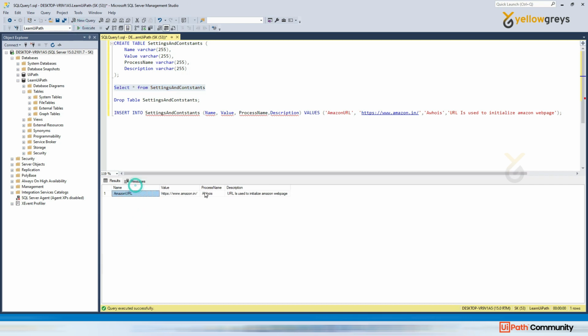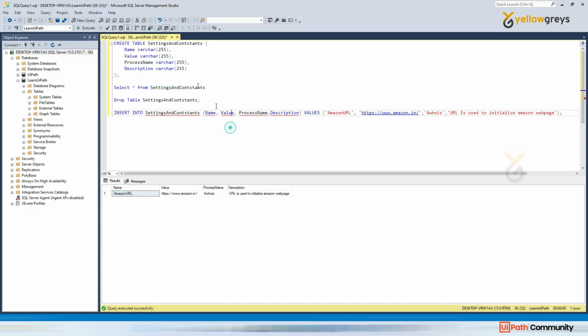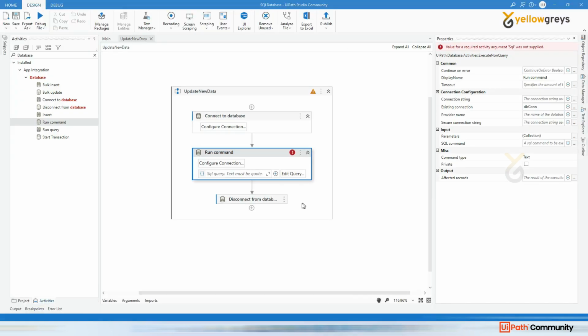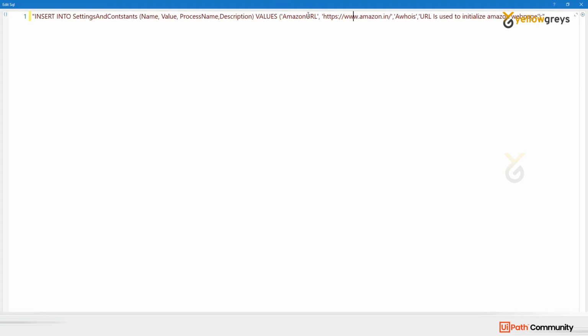Here it is added. Before adding this particular query into the UiPath run command, you have to test it here in the query window whether it is working or not. If it is working, you can directly copy this, go to the studio, click on edit query and maximize it, and within double quotes you can add it. As of now I added it as hard code. I will tell you how to add variables inside later.